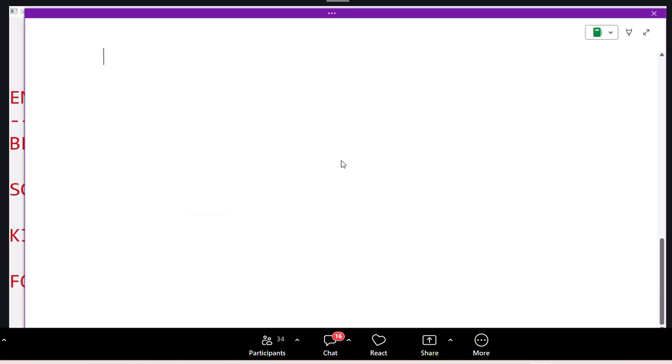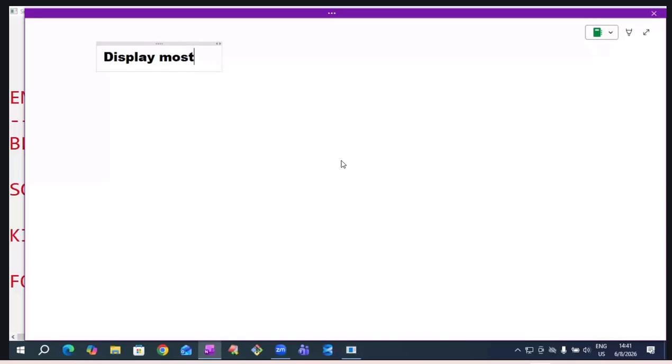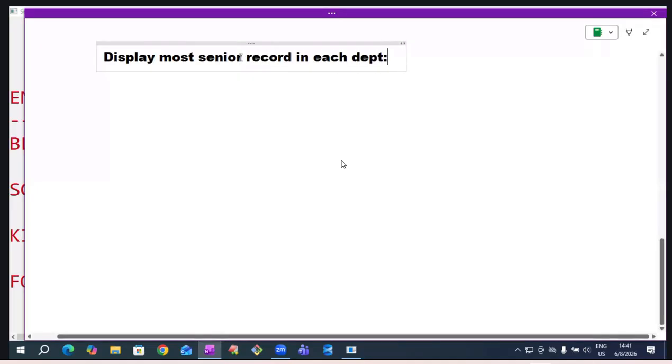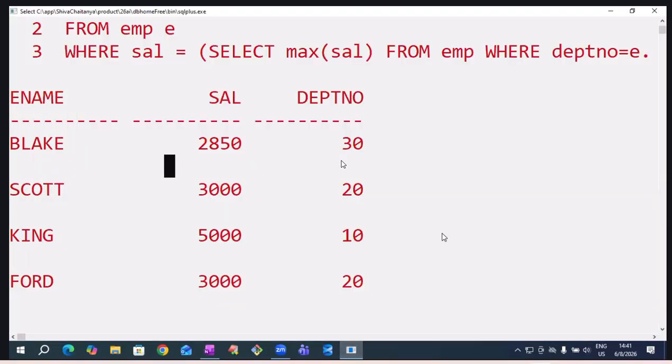Suppose the question is like this. Display the employee records. Display the most senior record in each department. So who is the most senior I want in each department? Observe the table data here.